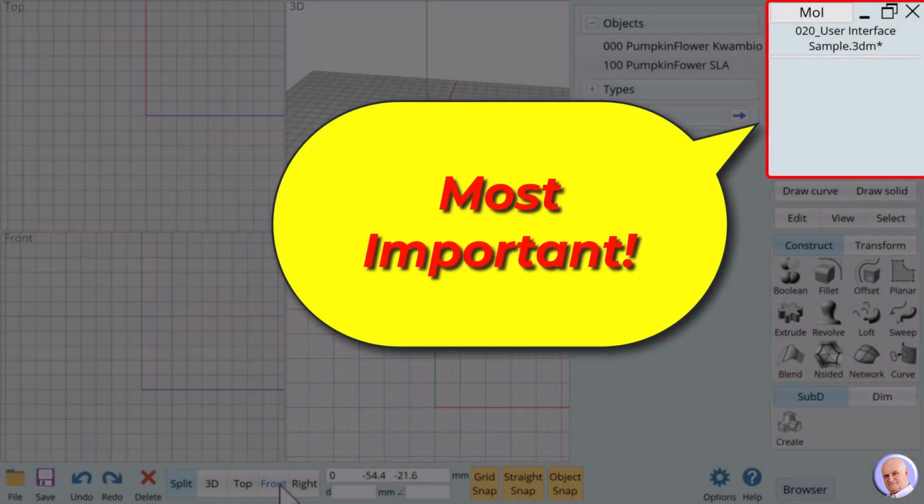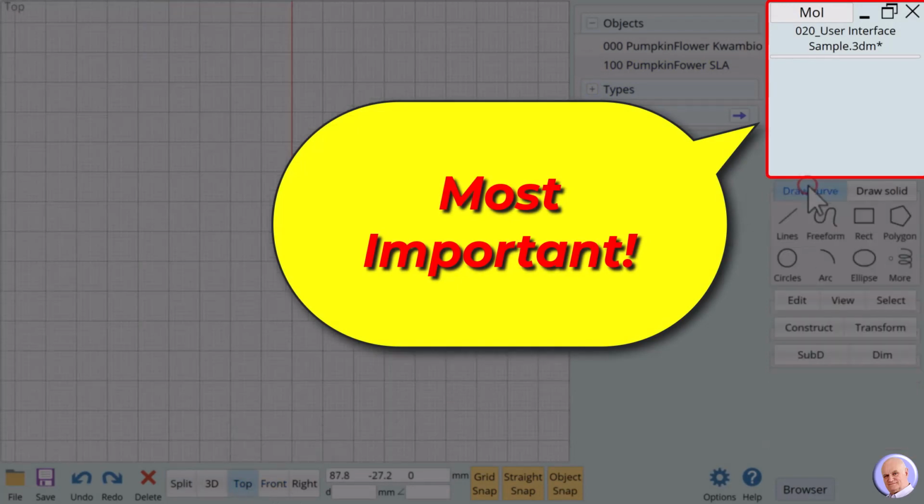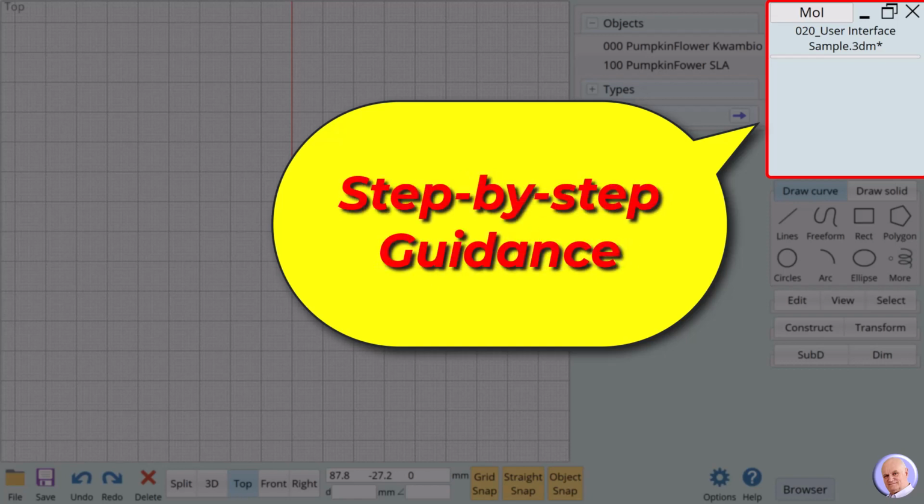It cannot be emphasized enough that the empty area above the palettes is the most important real estate on the entire screen, especially for new users. This area provides 2 critical functions. The first function of this area occurs when a noun or verb is first selected from a palette.